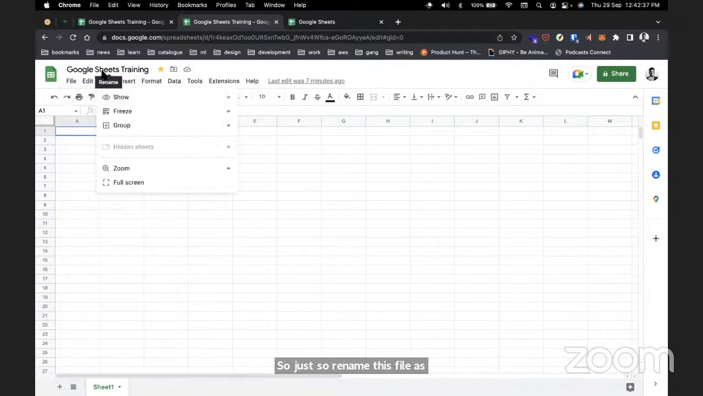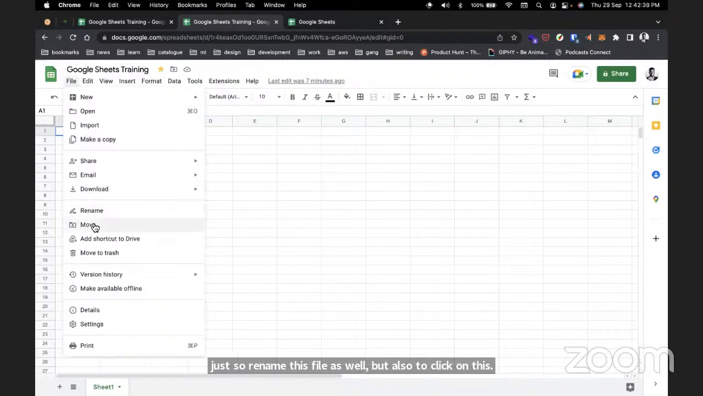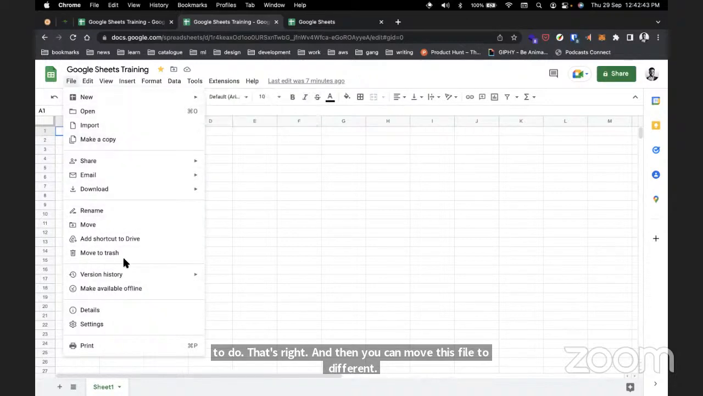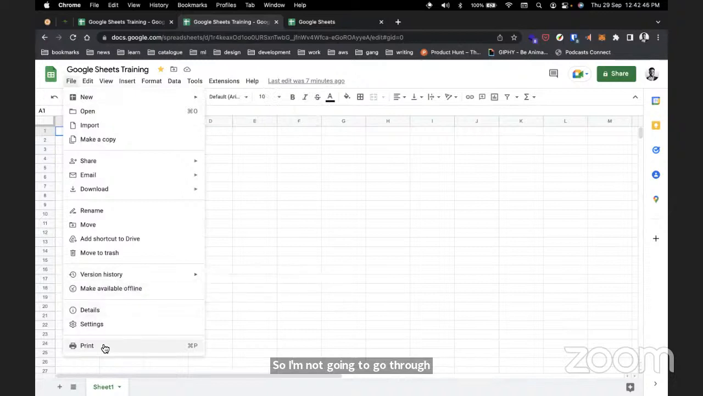All right, so you can choose to rename this file as well. You can also double click on this here to do that, right? And you can move this file to different locations. So I'm not going to go through every single option because that might waste our time, but I'm simply going to point to some of them. For example, you can use the print option to print, right? And you have a shortcut for that, which is Control P or Command P.